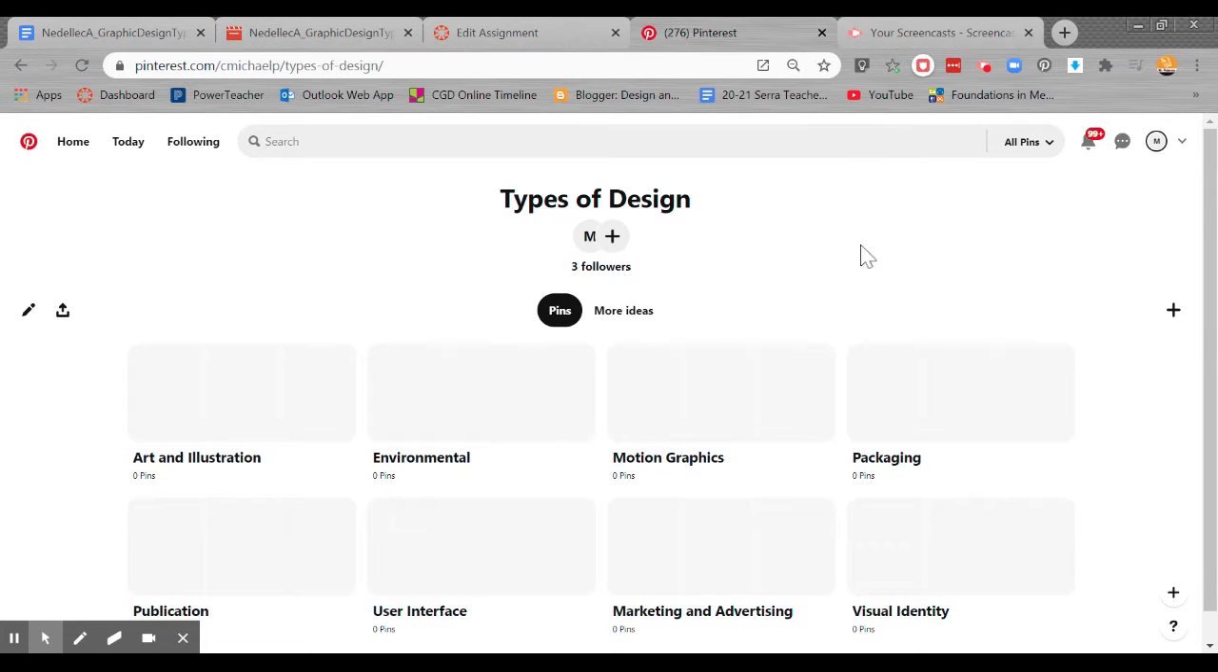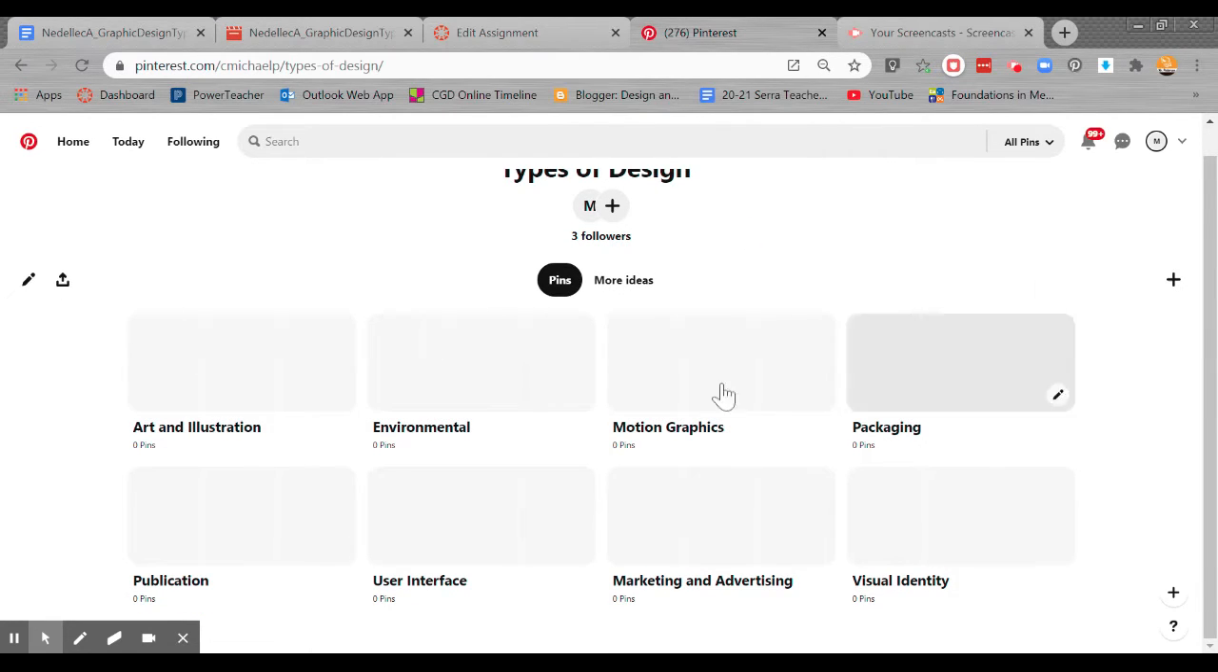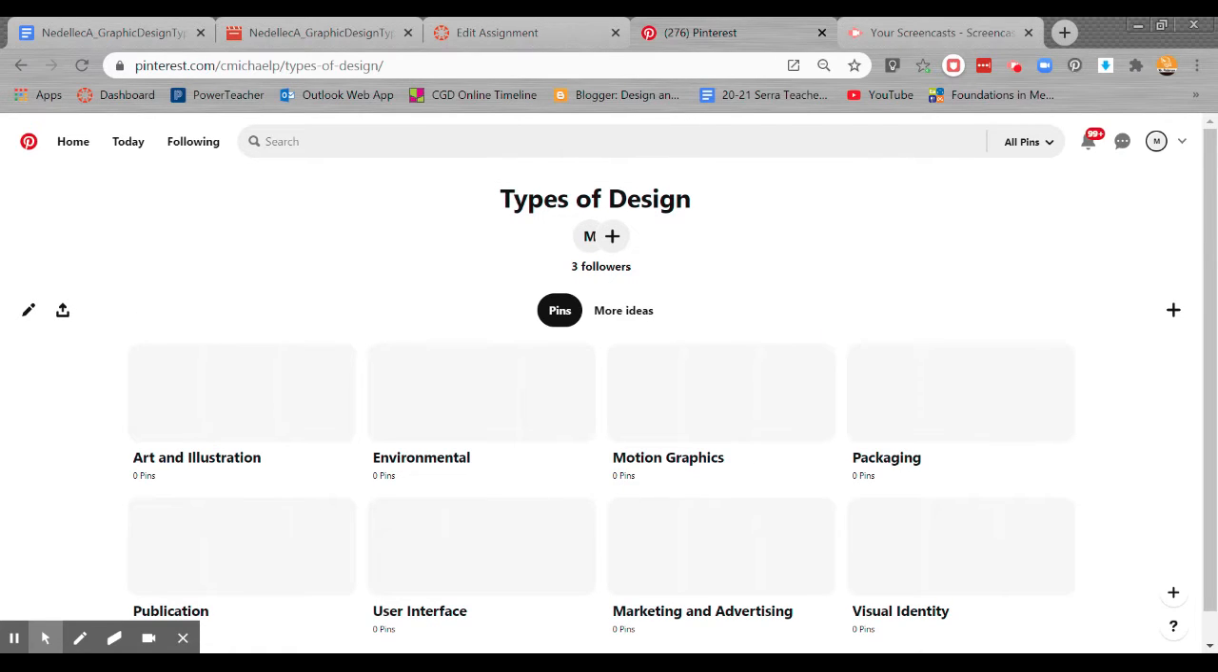Your types of design board should now look like this, or it doesn't have to be in this exact order, but you should have 8 sections on your types of design board. Now I want to show you the easiest way to add things to a specific section.